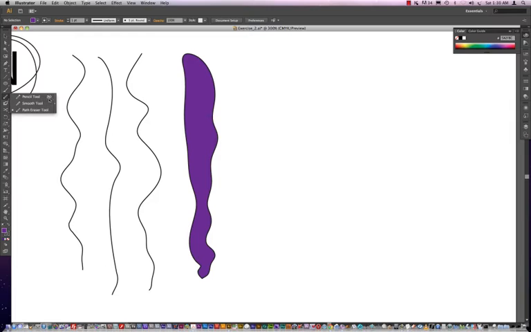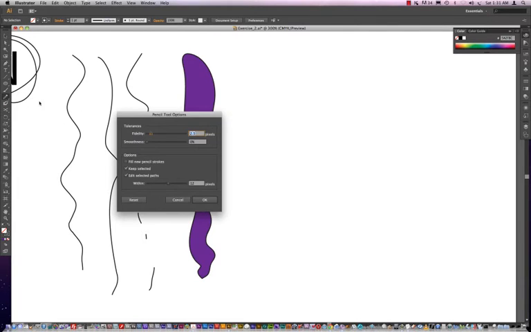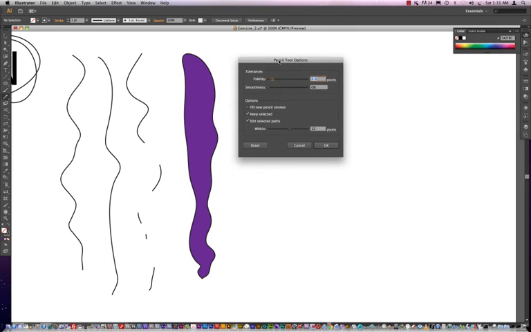Another neat little thing that the pencil tool has going for it is the path eraser feature. Now you have to have a path or a line selected before you can use this, but what it allows you to do is to delete little chunks out of your line, just like you would if you were erasing. So that's quite neat. The other thing you can do with your pencil tool is double click on it and have a look at the options.